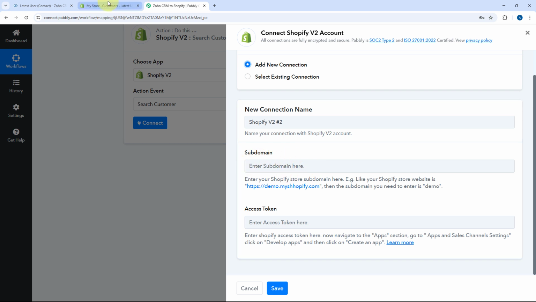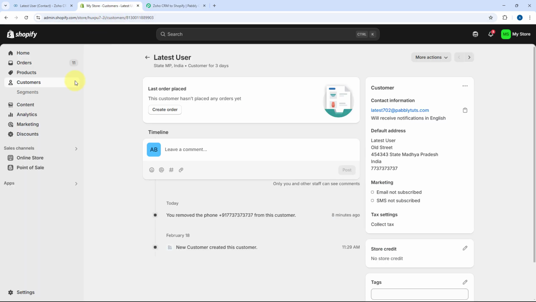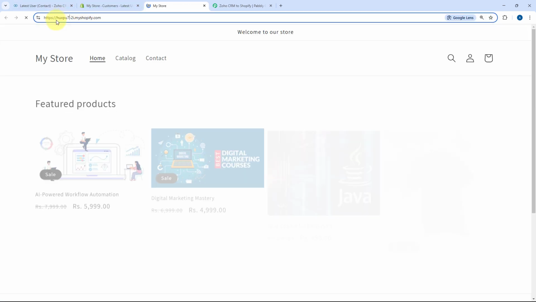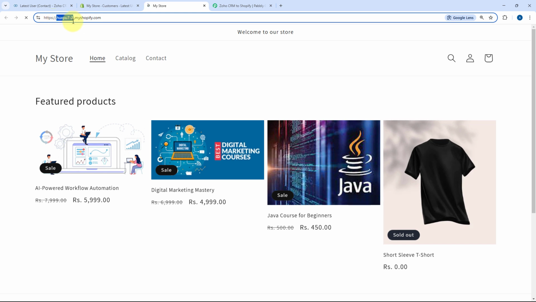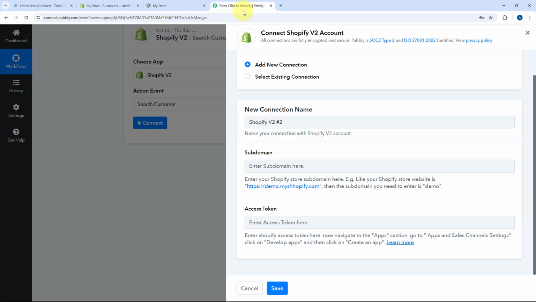To get the subdomain, just log into your Shopify account over here, and then you just have to visit your Shopify store. After visiting the store, whatever subdomain you have in your Shopify account, you just have to enter that exact subdomain before .myshopify.com. So I'll just copy the subdomain from here and paste it over here. After entering the subdomain, it is asking us for the access token. Now to generate the access token, we have to basically create an app in our Shopify account. So let me show you how you can create this app.